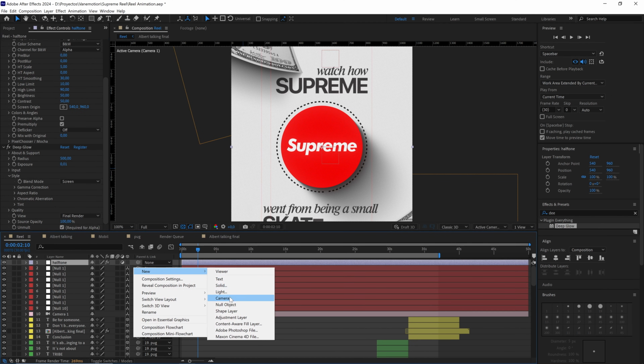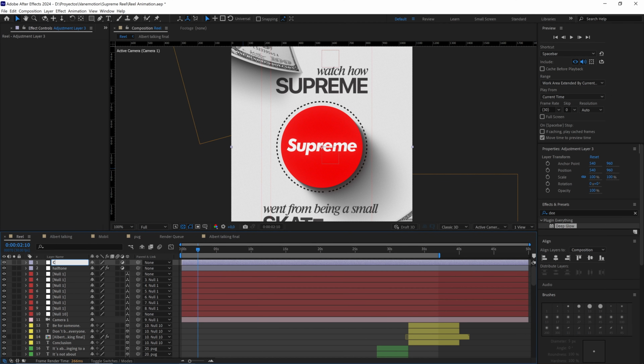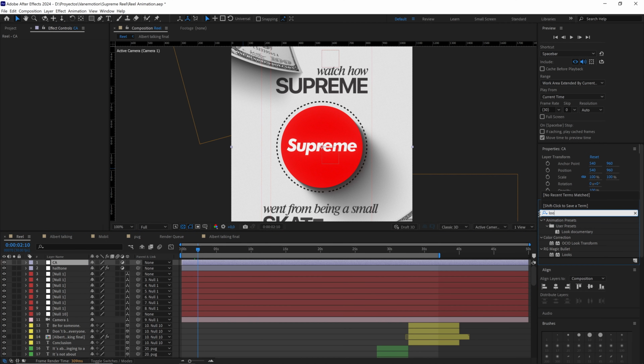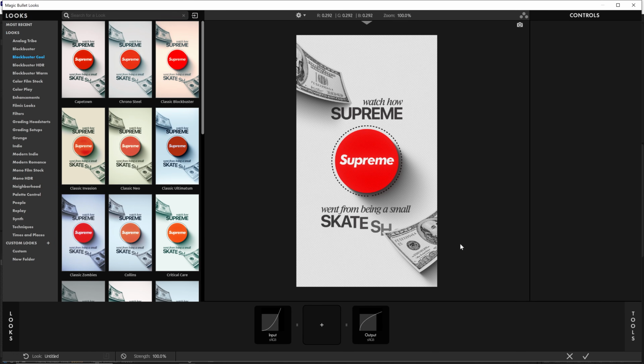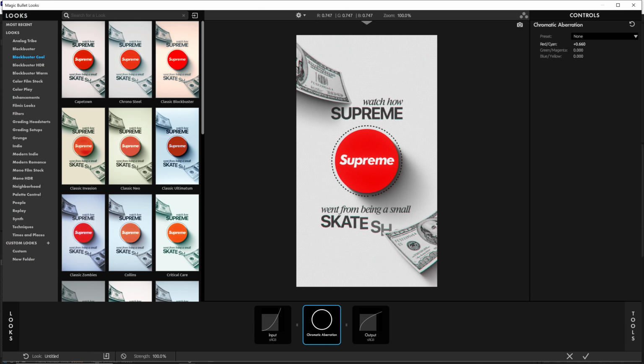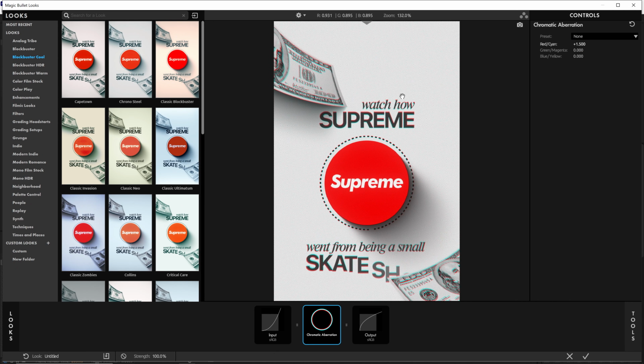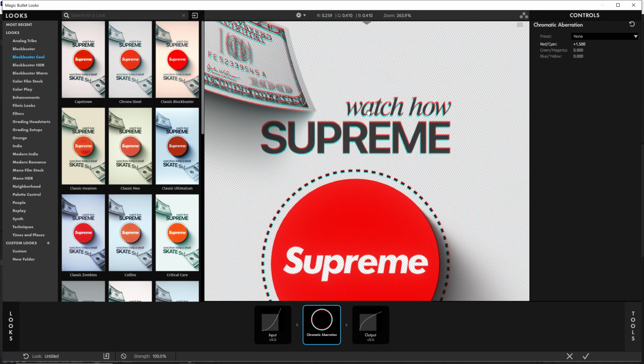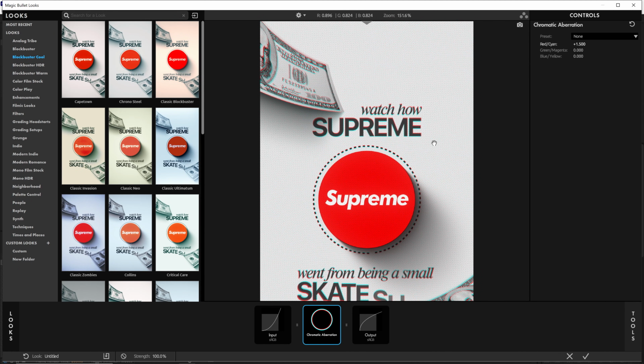Again, right-click, New Adjustment Layer. And this one will be for chromatic aberration. For this effect, I'm going to use the Magic Bullet Looks plugin. Here, all I'm going to do is go to the Tools tab, add the chromatic aberration effect, and in this value, we can increase the amount. I'm going to leave it at 1.5. And look at this cool RGB effect. When we're happy with the result, we click Validate.